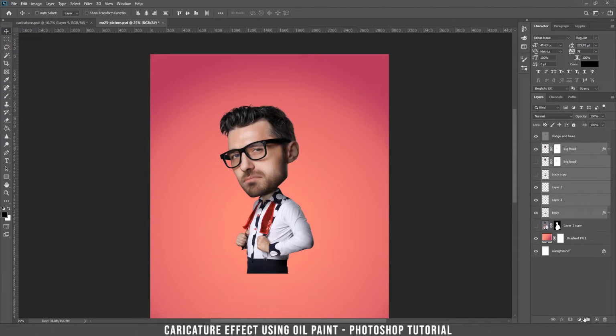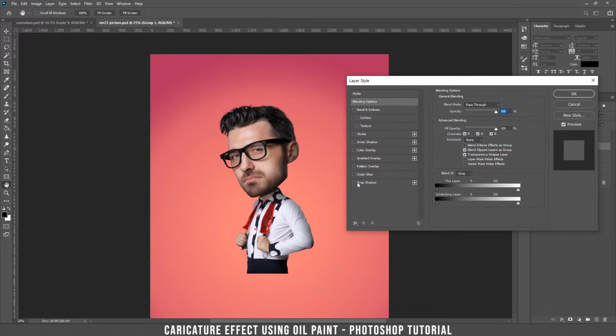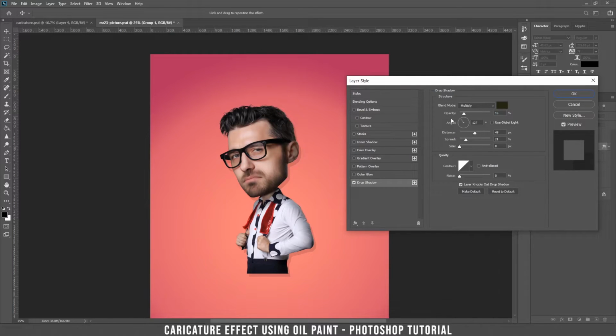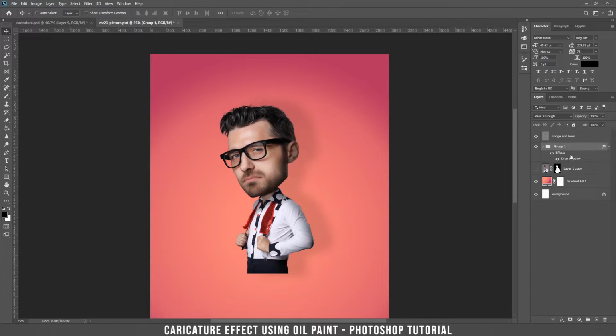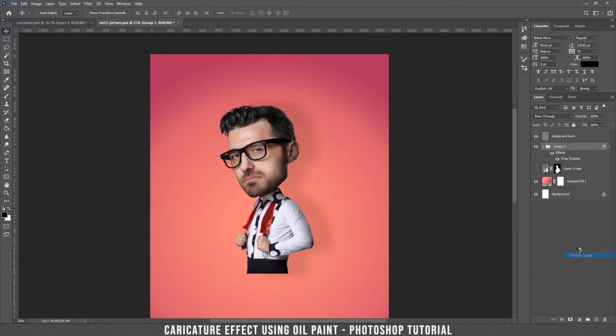So place all those layers into a group, and now double click on the group, drop shadow, and let's play a bit with it. So this is the shadow. We need to make it more opaque. Yeah, and now press OK, and let's create a layer. Right click on the effect part, and now create layer.